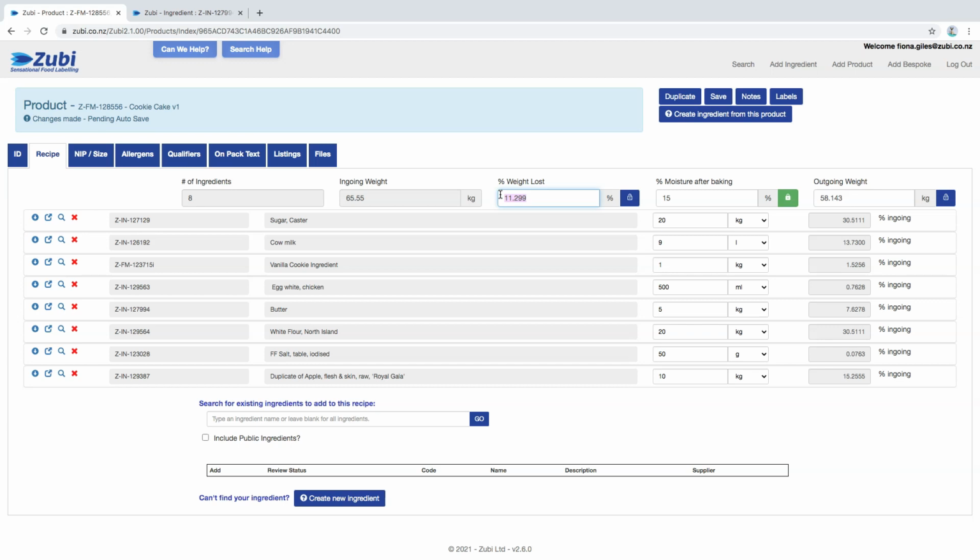If, however, I'm in the recipe development phase and I do not know the outgoing weight or percentage moisture after baking, I can leave the figures as they are until such time as I have an answer. Zubi will notify you if you enter a moisture loss greater than is possible with the moisture present in your recipe. For example, if I put the outgoing weight at 5 kilos, you can see that I get an error notice. My minimum valid outgoing weight must be 49.422 kilos. Either my scales are wrong or I have not included moisture in enough ingredients.